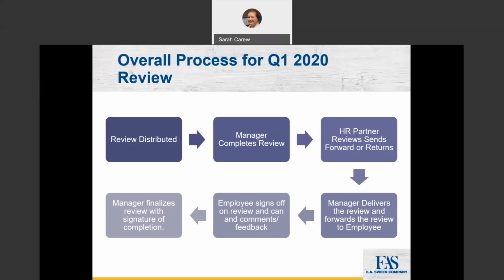If there are any recommendations that the HR partner might have, they will send it back to the manager to make adjustments. So once the review is ready for the manager to deliver to the employee, the manager would then have that review with the employee and then forward it on to the employee to sign off on. So the employee at that point can make comments or feedback on the review, and then the manager will sign off on it one more time.